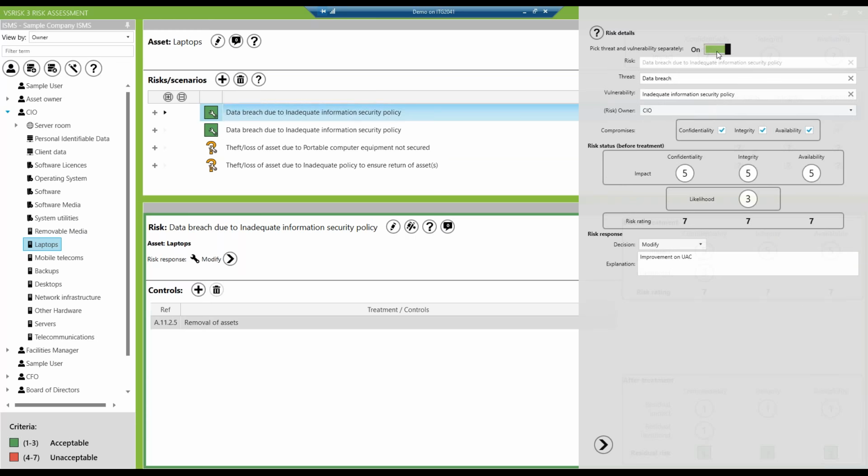So at the top here, we can choose to pick our threat and vulnerability separately. As we mentioned in the earlier presentation slides, we've put together some threat and vulnerability combinations, or you can choose to have them separate like we've got here. So we choose our threat, and then we can choose an independent vulnerability as well. You can make modifications to the risk owner. We can change the compromises, toggling them on or off if it doesn't have any impact against each one of these.